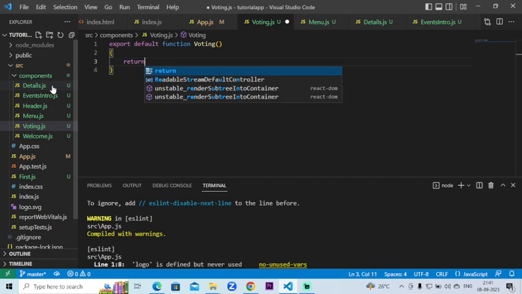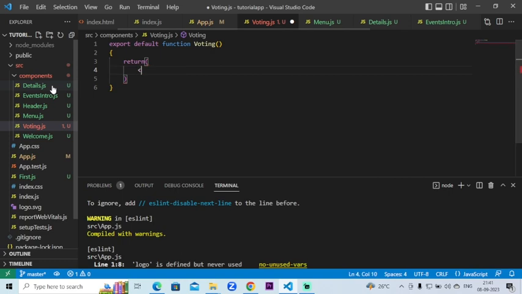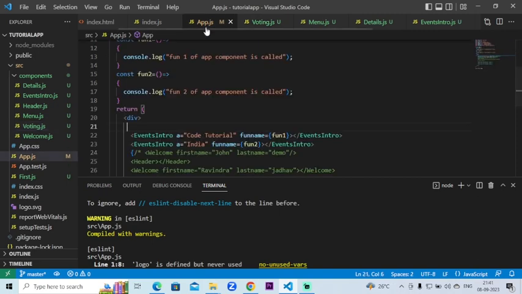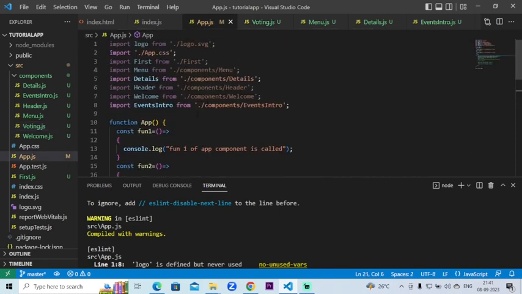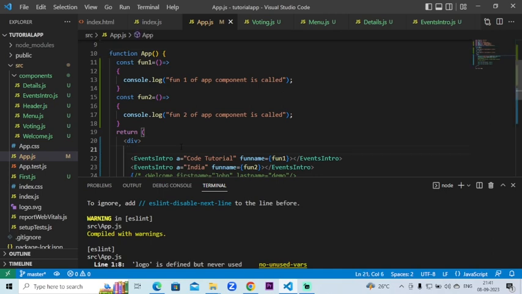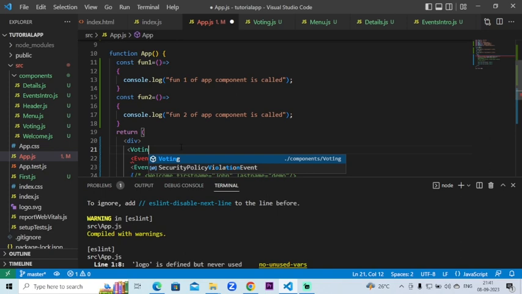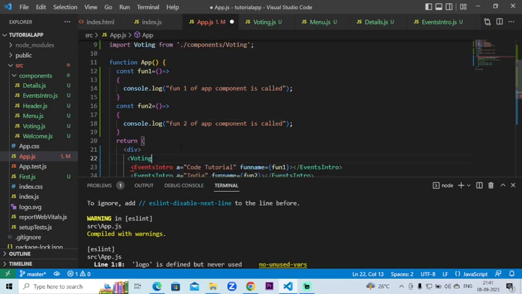So just for the demo purpose, let us take return fragment. If I want to show anything, h1 notification. That's it. And now I want to use this voting component inside my app component. So first I need to import it over here. Alright. And the other thing VS Code will do for me. So I will directly type voting and you can see over here when I press enter, it will automatically import the thing. That's it. Save it.